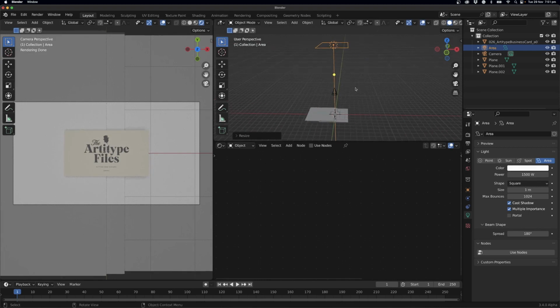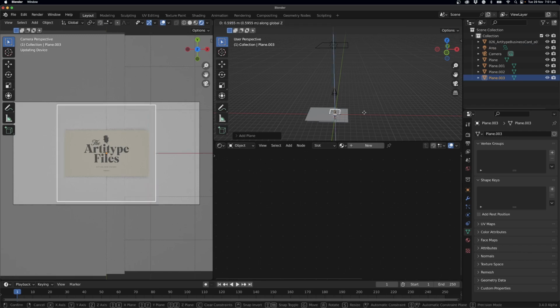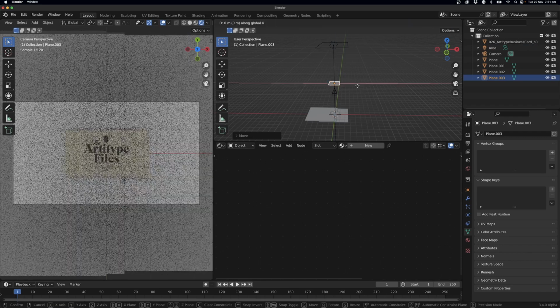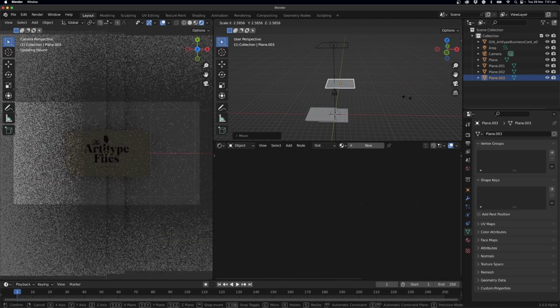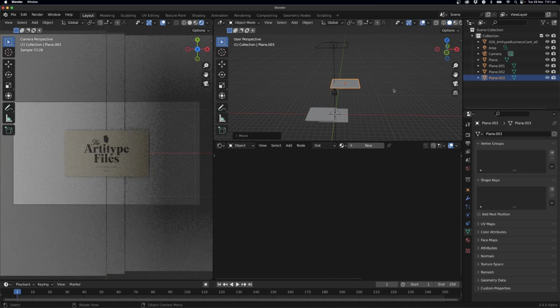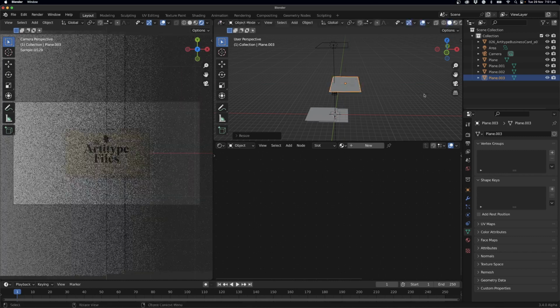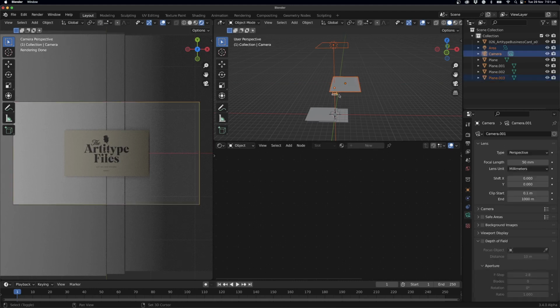And now what I want to do is go Shift A, add a plane, move this one up just to the side. I'll scale this one up nice and big. This is just going to be a flag to cover some of the light. So now select these two without the camera.